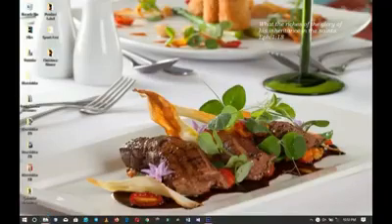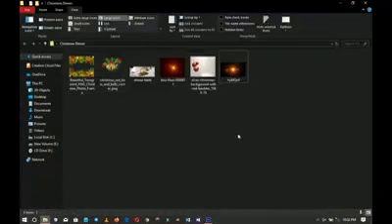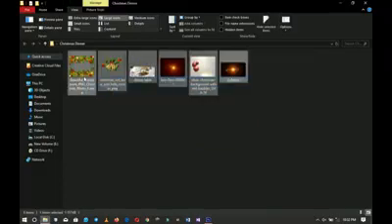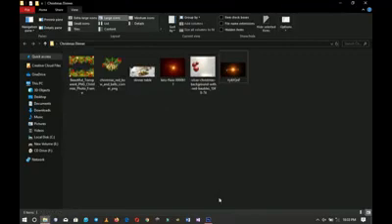So like I do it almost all the time, here are the resources that I'll be using in case you want to download and follow suit. A link to download it will be in the description box, so kindly check it out. Now let's hop into Photoshop.